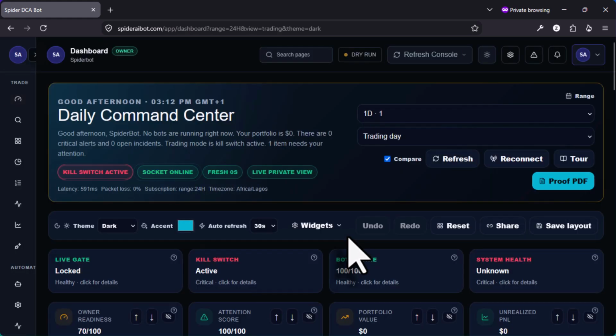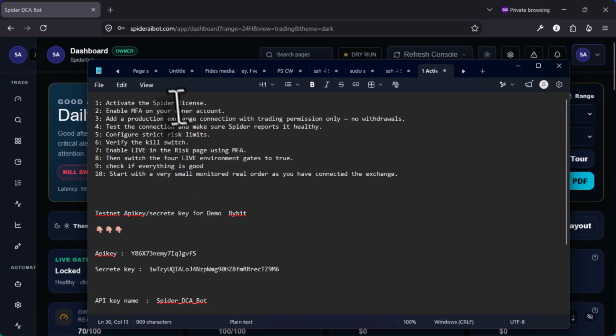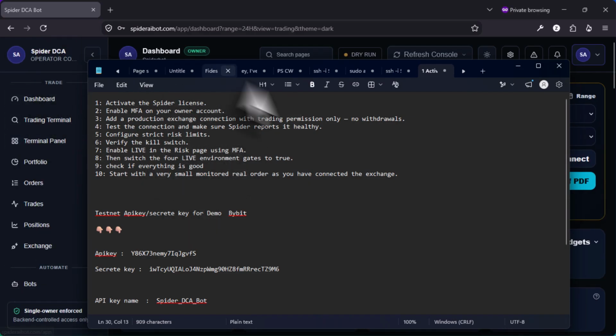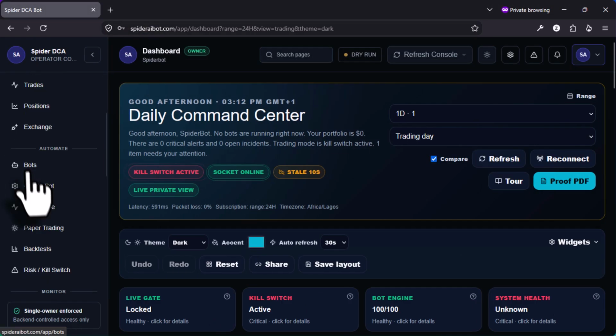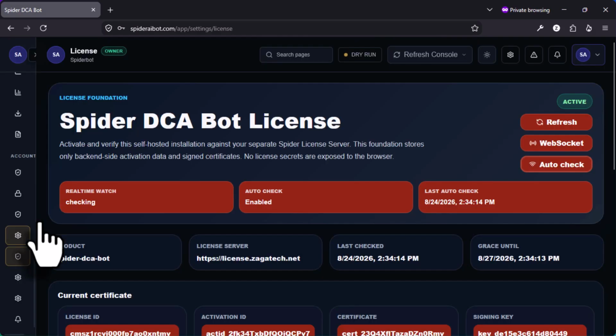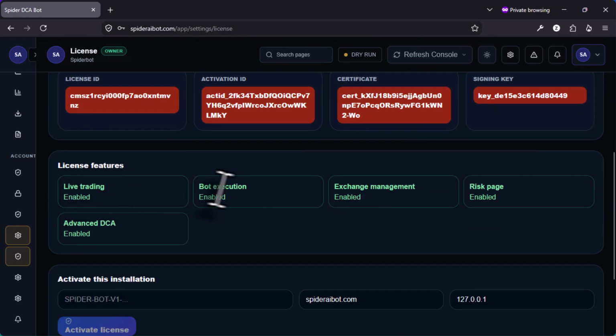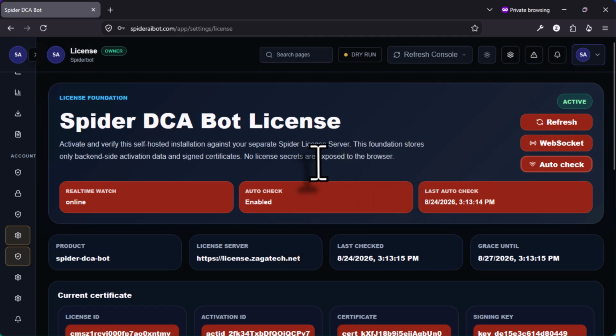Wow, okay, we have successfully signed into the application. Now the first step we need to take is to activate our license. I believe in our previous video we've already activated the license, so let's check and see if it is still active. Our license is still active. Live trading is enabled, bot execution is exchange, risk, and everything is enabled. We have done this in our previous video, which I showed you.